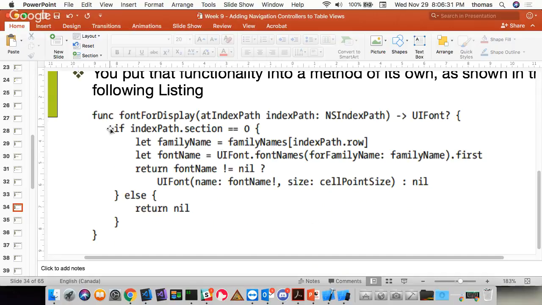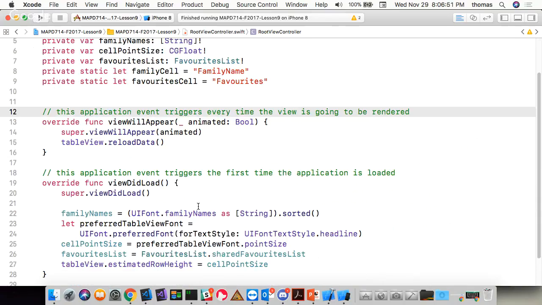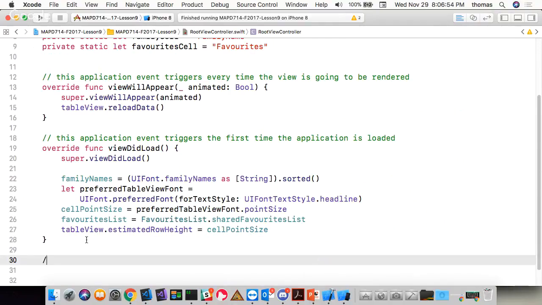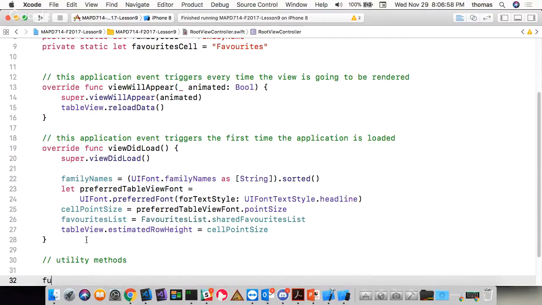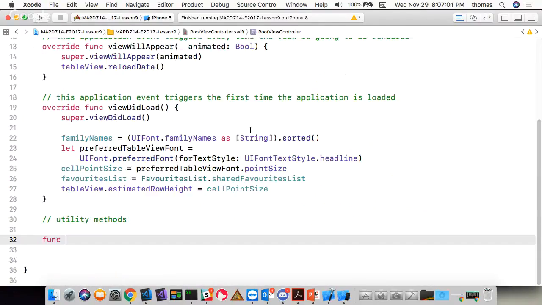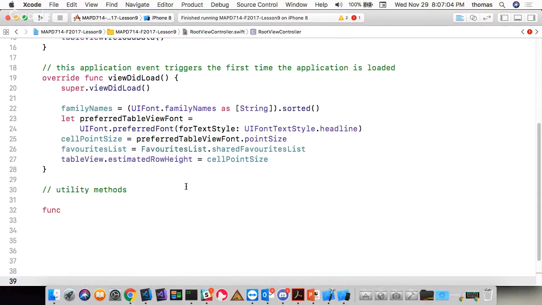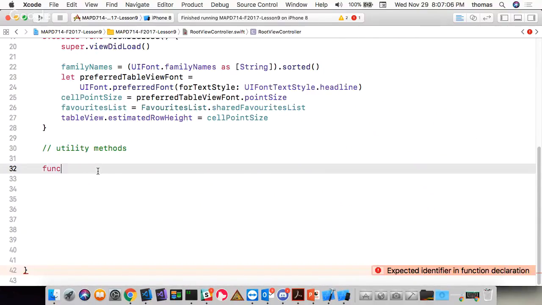And what we want to do is put this on its own inside of our class. So we're going to make a new function called font for display, whatever that is. At the index path, we're going to pass in the index path here. And we're going to return, that's what this arrow means, a UIFont that's going to be displayed. Okay? So that's what's going to be down here. It's a utility method. So these are utility methods. One of them is called func. I'm going to make some spaces here just so that you can see a little higher, not because we need extra spaces, right?